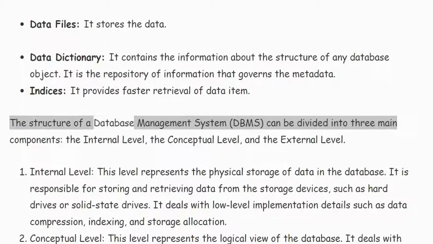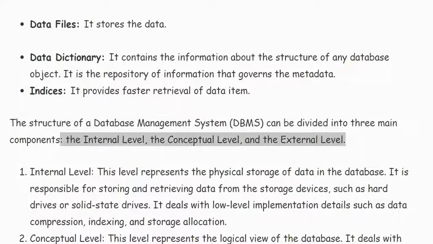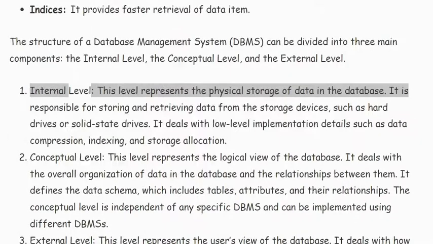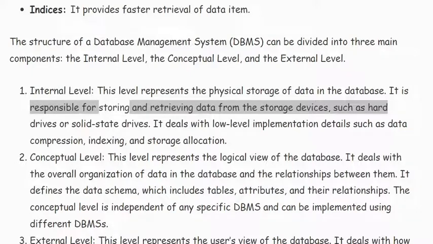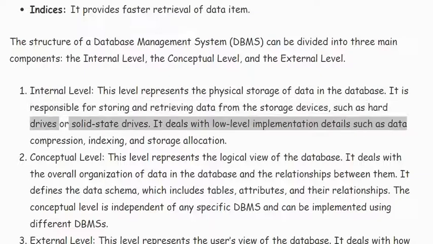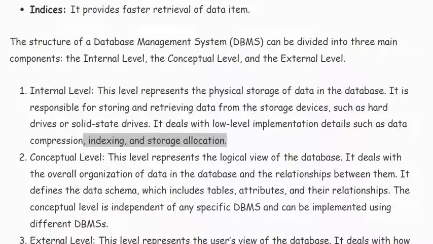The structure of a database management system, DBMS, can be divided into three main components: the internal level, the conceptual level, and the external level. Internal level. This level represents the physical storage of data in the database. It is responsible for storing and retrieving data from the storage devices, such as hard drives or solid-state drives. It deals with low-level implementation details such as data compression, indexing, and storage allocation.